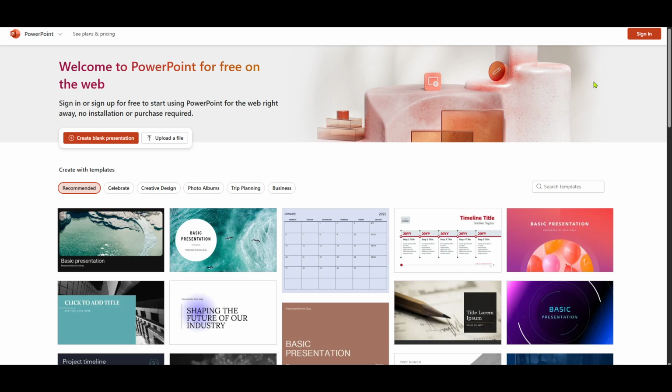Now let's walk through the steps to make this happen using Microsoft PowerPoint for the web. First, you'll want to start by navigating over to Microsoft PowerPoint for the web. You can use this tool completely free, which is a fantastic resource for creating professional quality presentations without needing any additional software. Once you're there, the next step is to sign in using your Microsoft account. This step is crucial because signing in not only saves your work automatically to the cloud, but also allows easy access from any device connected to the internet.